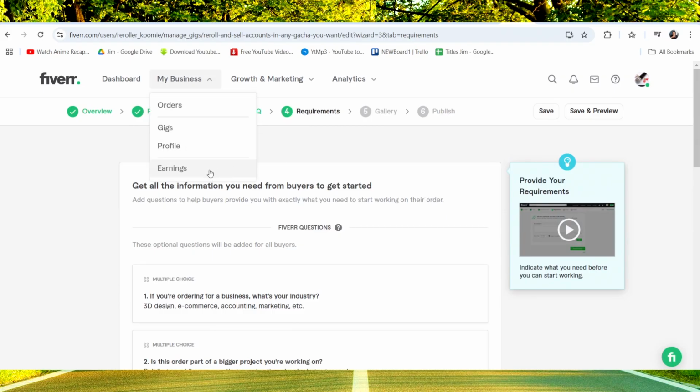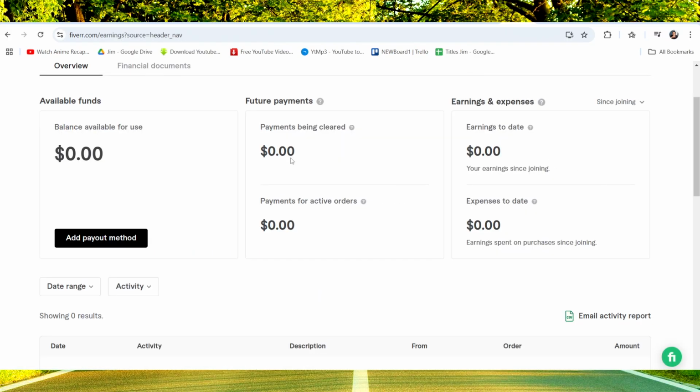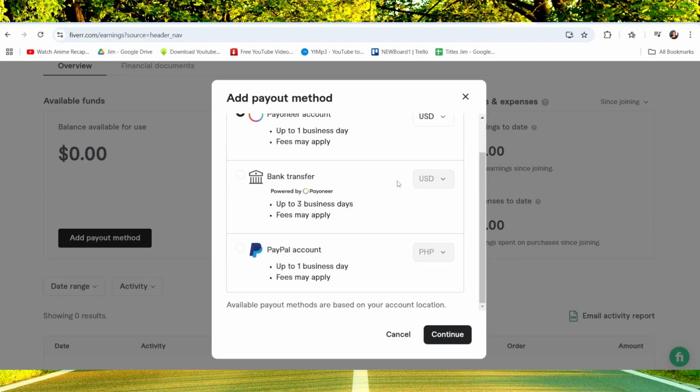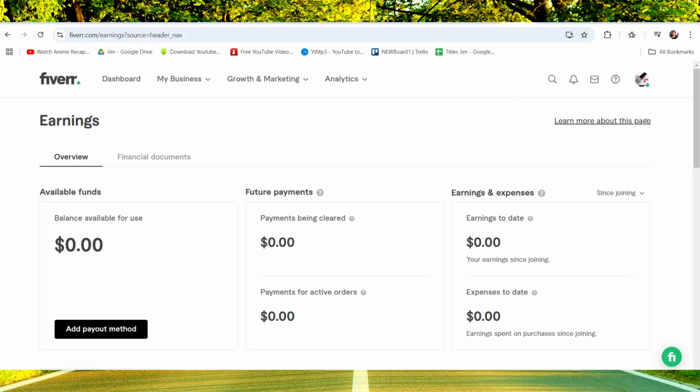And once you earn, simply go to your earnings. And from here, this is where you'll have to add a payout method. And much like with Upwork, the payout methods from where I'm at are exactly the same. It is Payoneer, direct bank transfer, and PayPal. Now let's go over to Upwork.